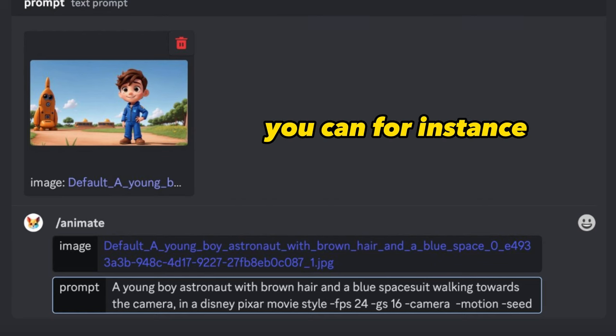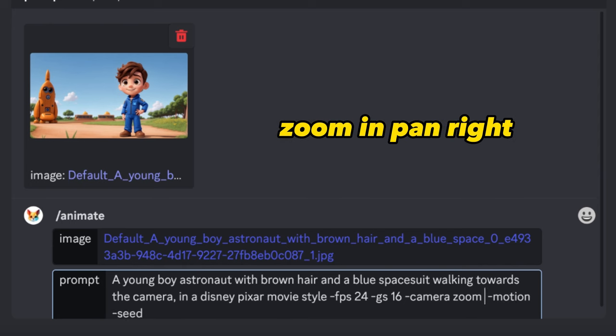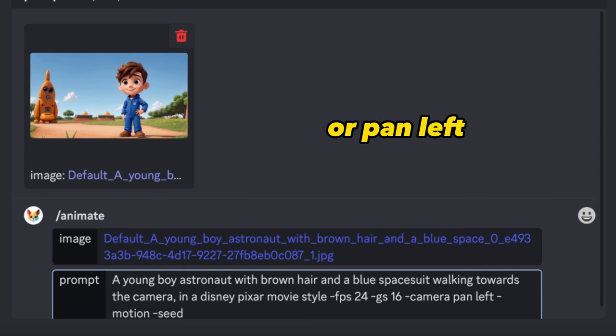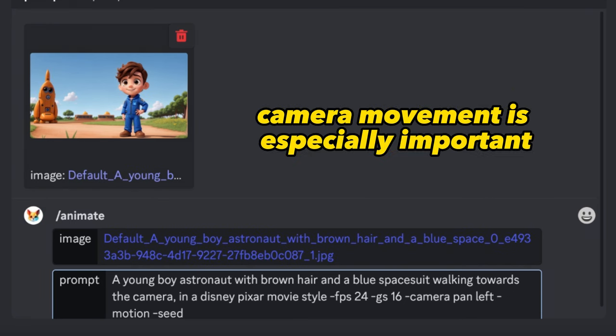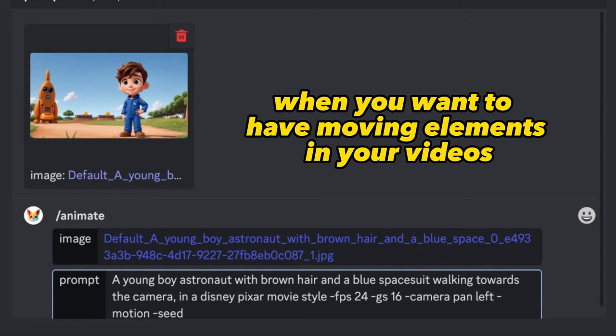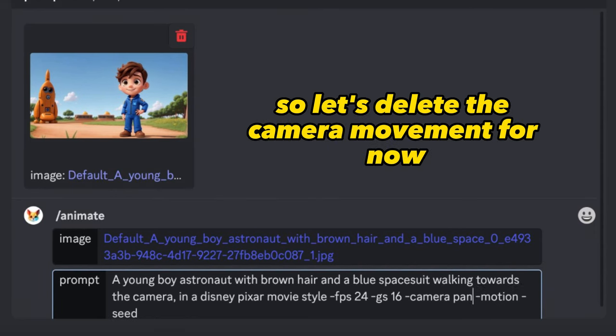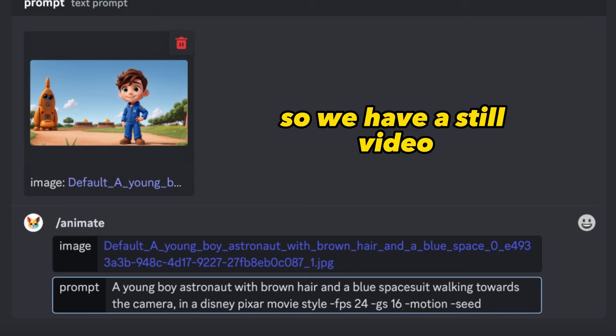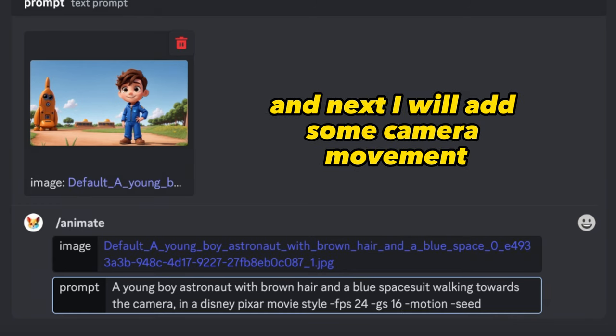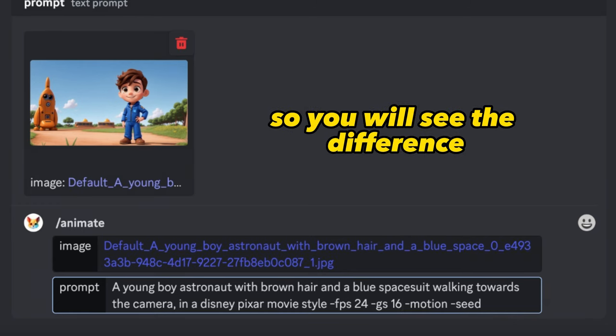The camera feature allows you to control the movement of the camera in the generated video. You can, for instance, instruct it to zoom out, zoom in, pan right or pan left, and a lot more. Camera movement is especially important when you want to have moving elements in your videos. And I will show you why in a second. So let's delete the camera movement for now, so we have a still video. And next, I will add some camera movement so you will see the difference.